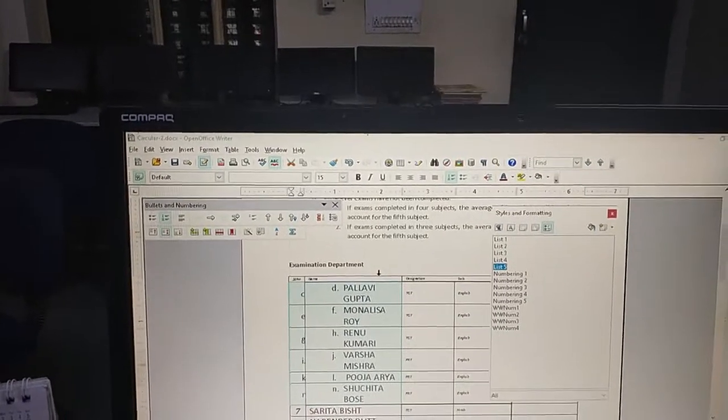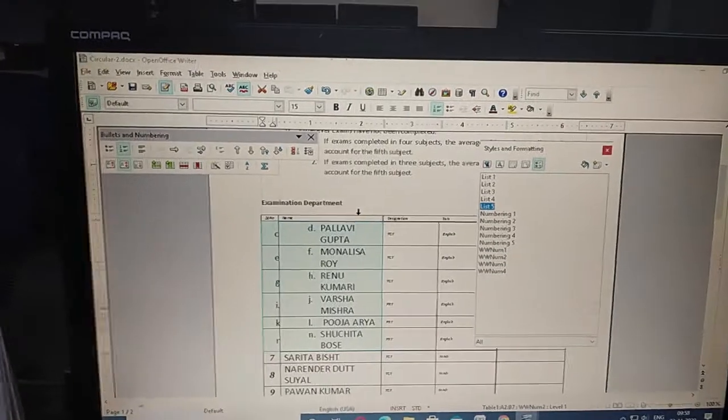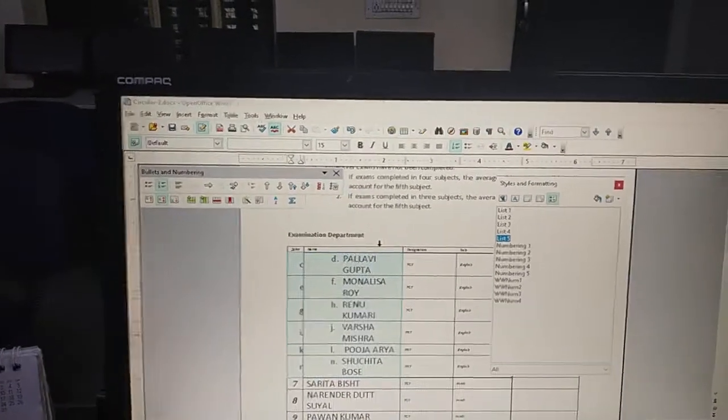It's already there in your books. Kindly go through it and kindly see it practically also. Try to do it practically. You'll be able to do it.